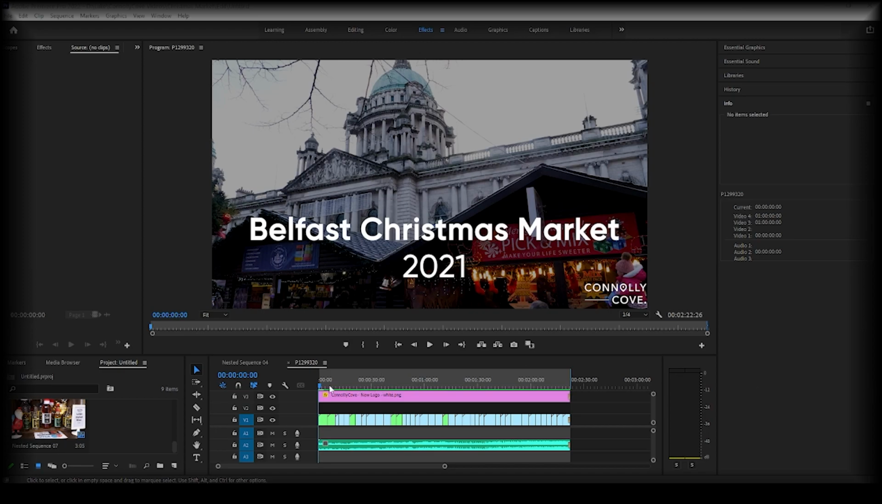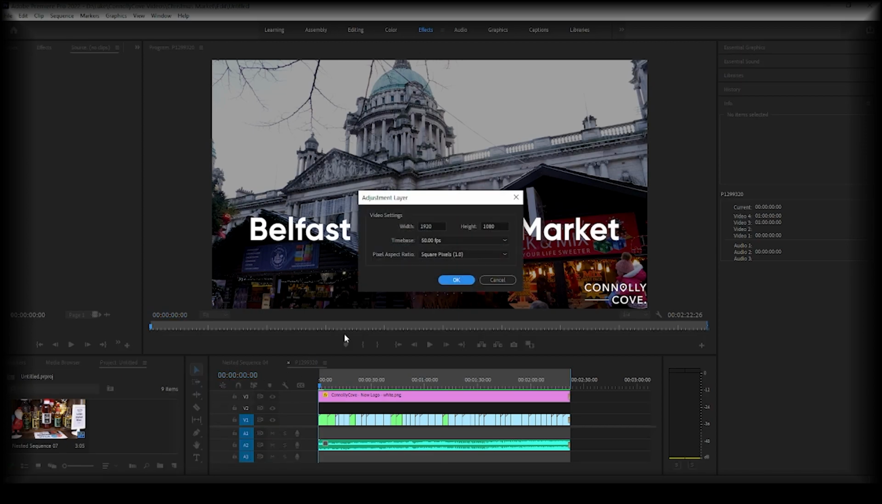So let's get started. The first thing we're going to do is create an adjustment layer. To do that, we're going to go down to this little space here, click on new item, scroll all the way down to adjustment layer and click that, and we're going to keep it the same size as our sequence. So keep the sequence settings the same.